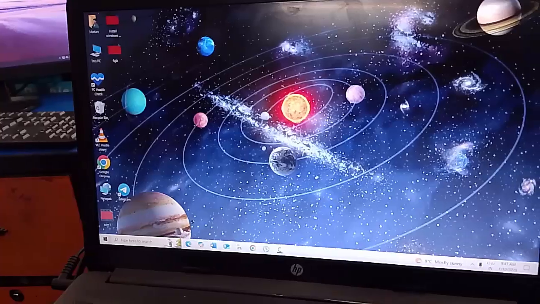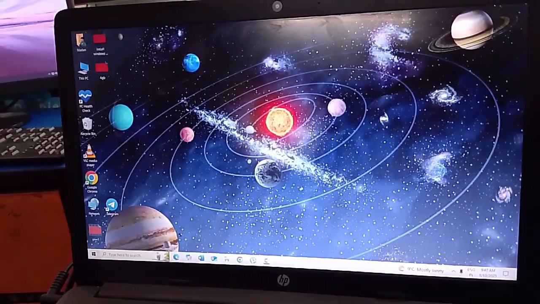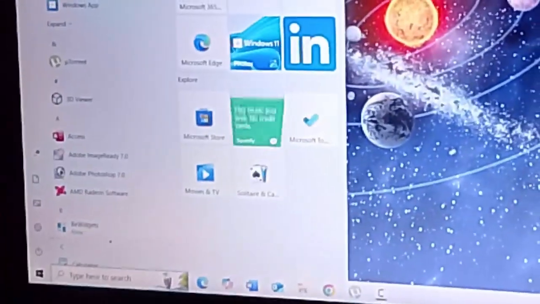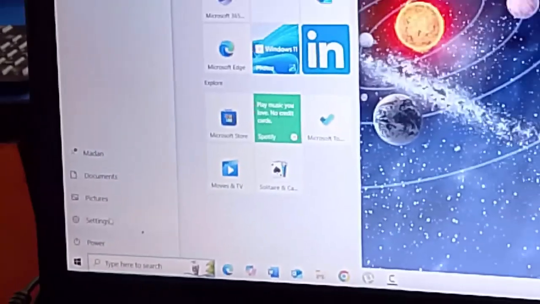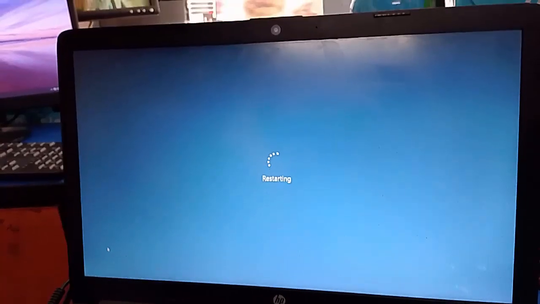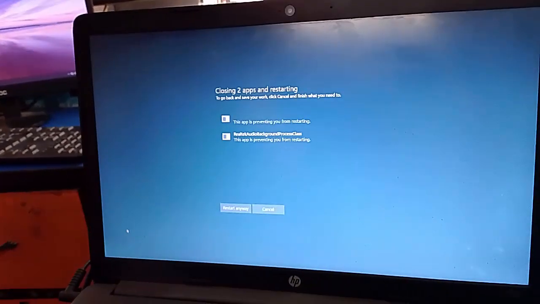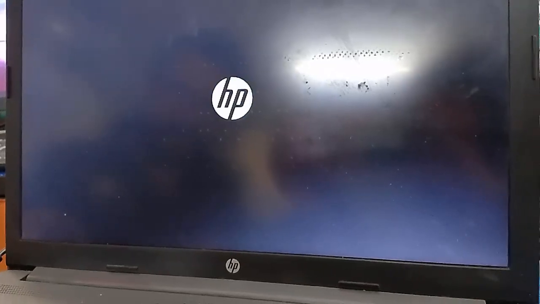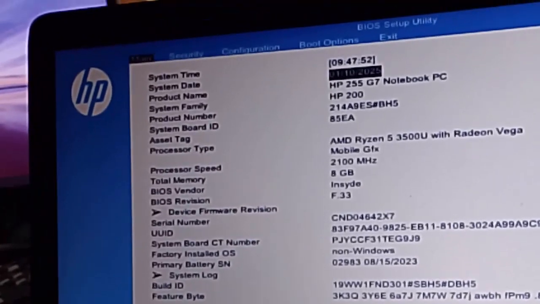Now we have to go to the BIOS, and in the BIOS we can change the TPM setting. First of all, click Start, Power, then Restart. Now the system is going to restart. Restart anyway. After that, this one is an HP PC, that's why I press the Escape key. Now F10 BIOS Setup. I will press F10 from here.